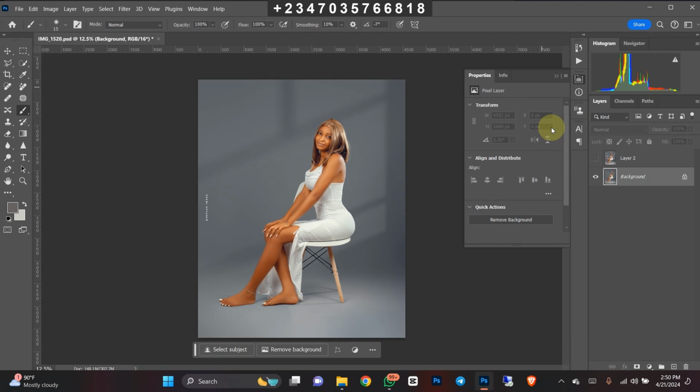In this video, I'll just be showing you how to bring in flower petals and turn your image into something like this, in just 2 clicks.